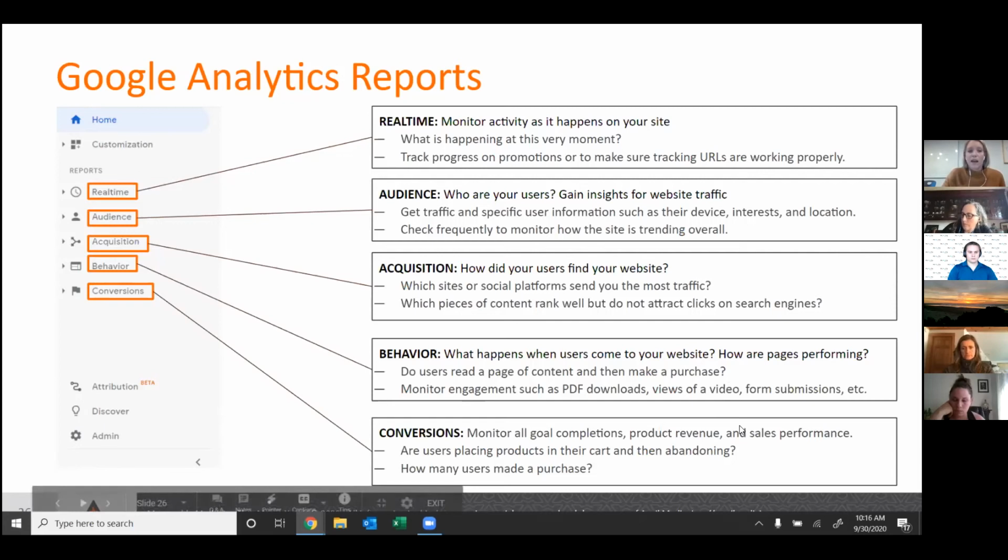And then lastly, we have conversions, which is all of your goal completions, product revenue, and your sales performance. Are users placing products in their cart and then leaving, or are they actually following through and making a purchase? How many users made a purchase? Are sales up for the year? Are they down for the year? We can get a really good idea of how your business is performing overall. Again, we'll get into some more of these reports once we get into the analytics platform, just to give you a really good understanding of how much information we can get from analytics.